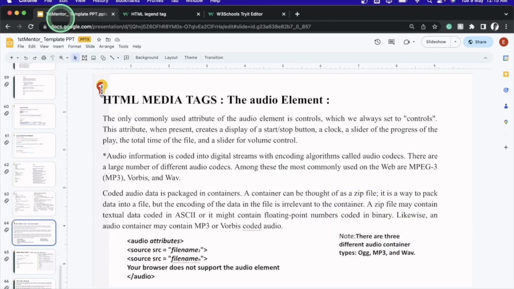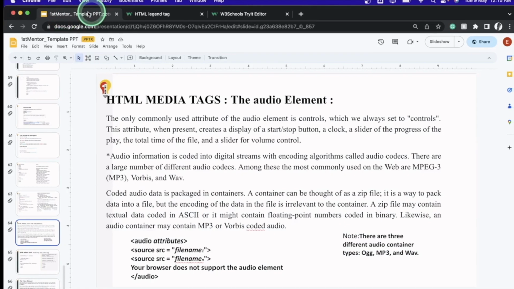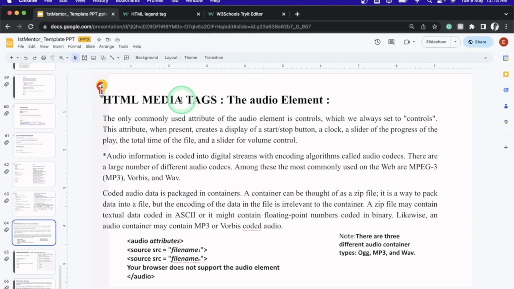Okay, now the fun part. Let's say you want the user to be able to play videos, or you want the users to be able to play audio clips on their web page. So how do you do that? It is very important. Like you're building the next YouTube and you want your audio to be heard, or you want your video to be rendered. That is done by two tags, the audio tag and the video tag. We'll be learning about both of them in this video.